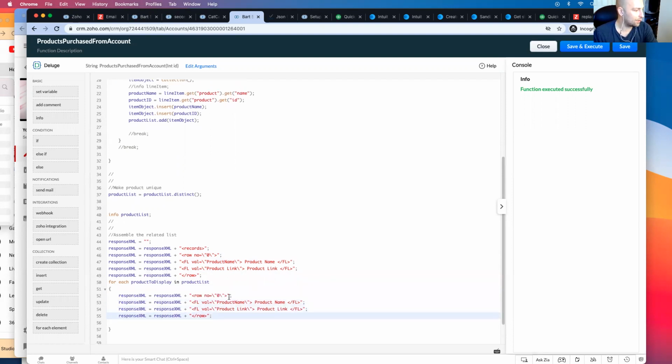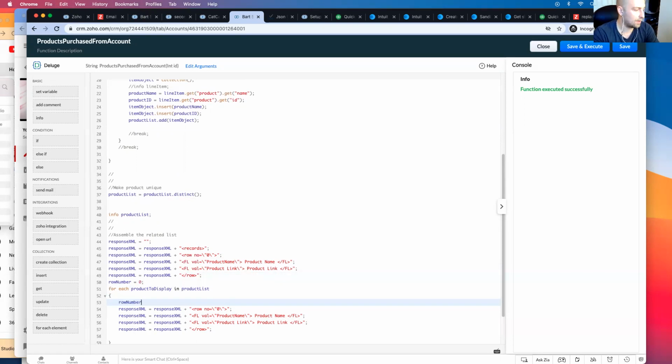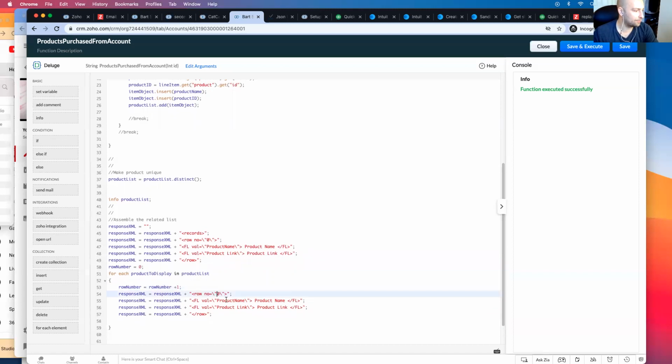Okay, so then row number, the original one was 0. We actually don't want to keep using 0. So let's go row number equals 0, and let's start it with 0. And then within here, we'll go row number equals row number plus 1. And then let's copy that row number, and then copy plus. There we go. So now we have the row number there.